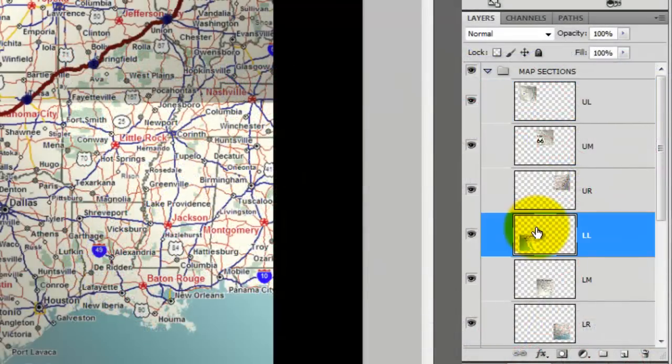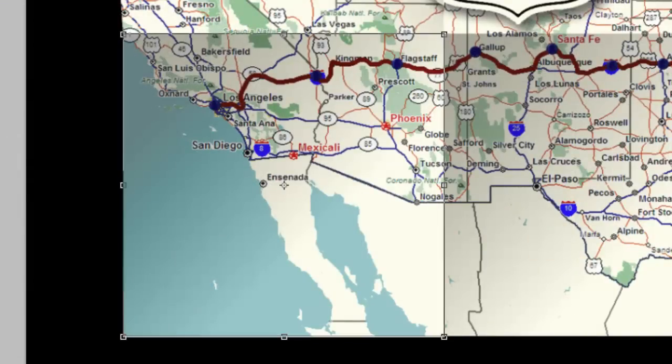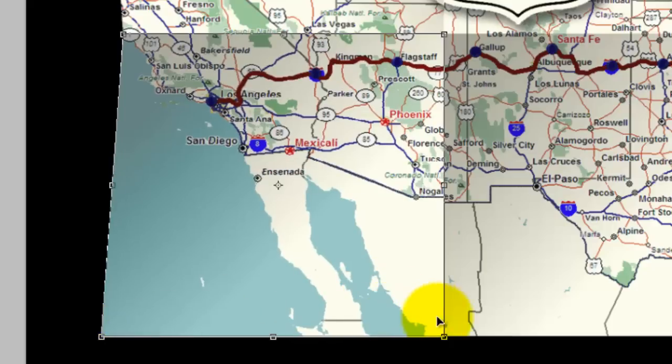Click on the lower left box layer to make it active. Call up your Transform tool and click on the lower left anchor point. Press Ctrl or Command plus Shift and drag it to the left a bit. Go to the right anchor point, repeat the process and drag it up.